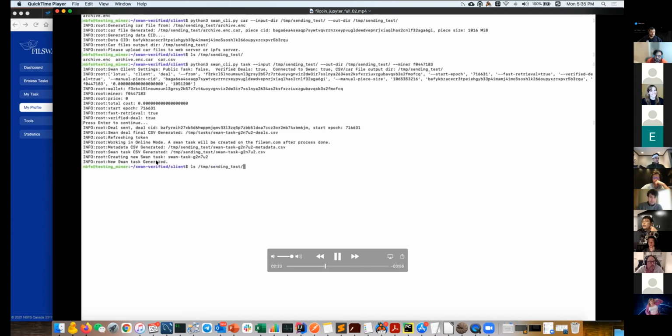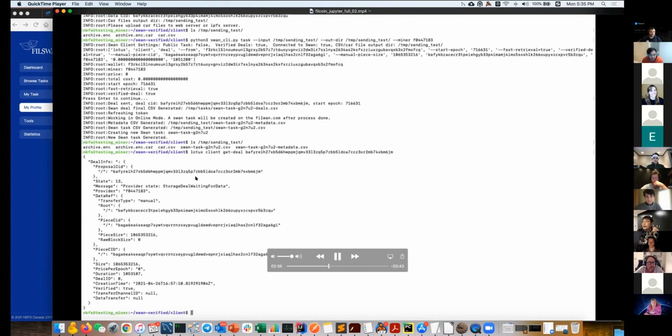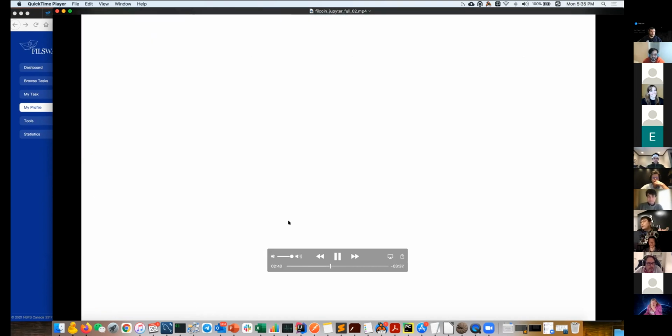And it will generate a final CSV. After this task is generated, it will automatically upload to the Swan platform. Then you can start tracking the life cycle of the sealing process. Then after a few hours, you'll be able to get the deal and start downloading. The next part is retrieval.